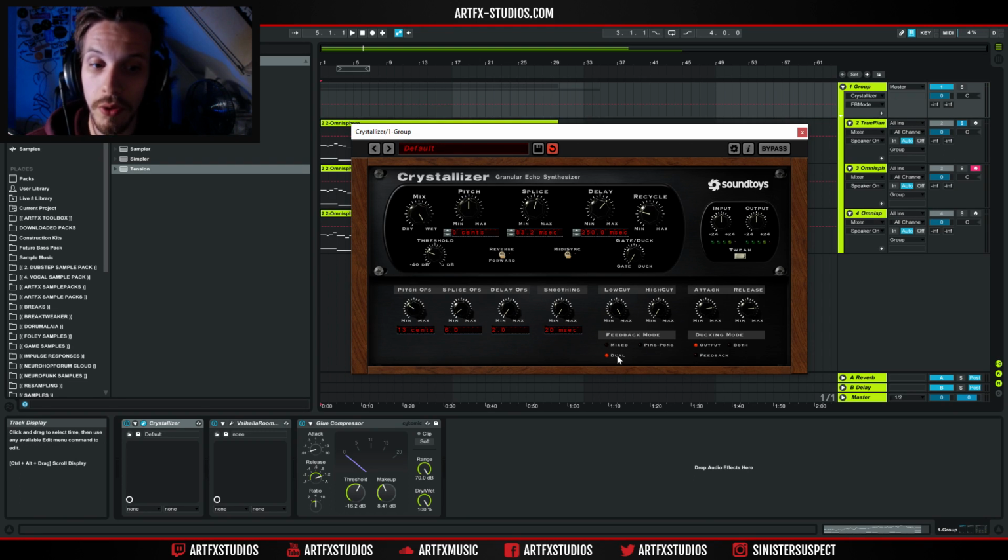Then we have dual, and dual mode will mean that the left channel of the splice will be played back in the left speaker, and the right channel will be played back in the right speaker, creating a stereo sound. Then we have ping pong, and ping pong is the same as with a delay. It's just going to alternate between the left and right channel.